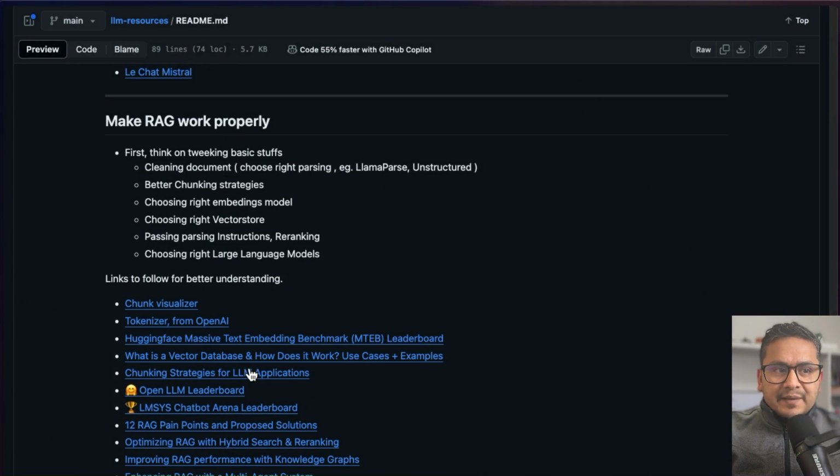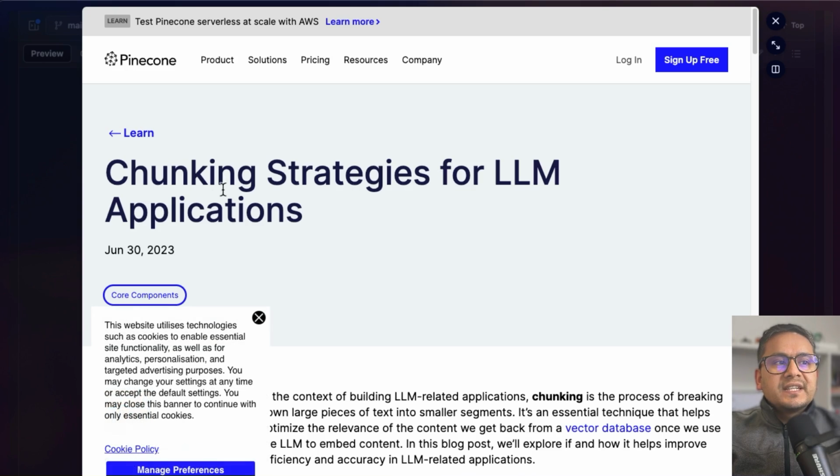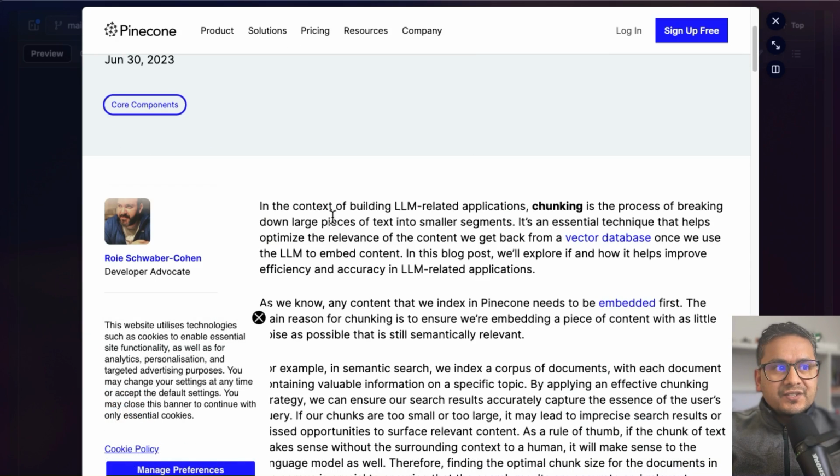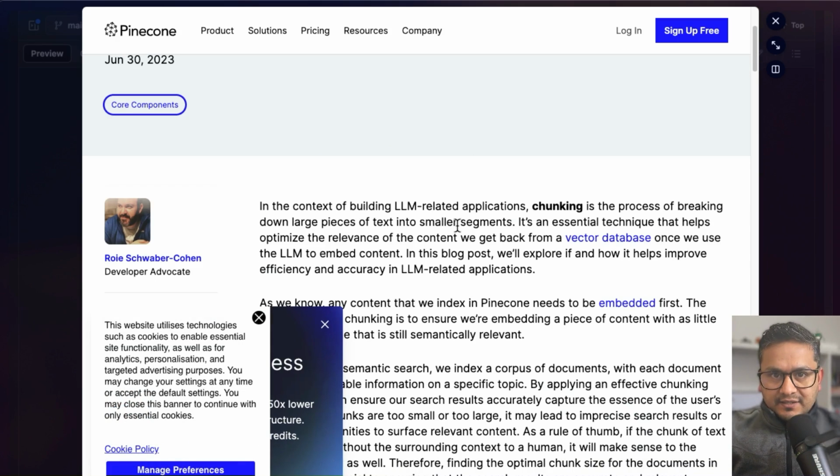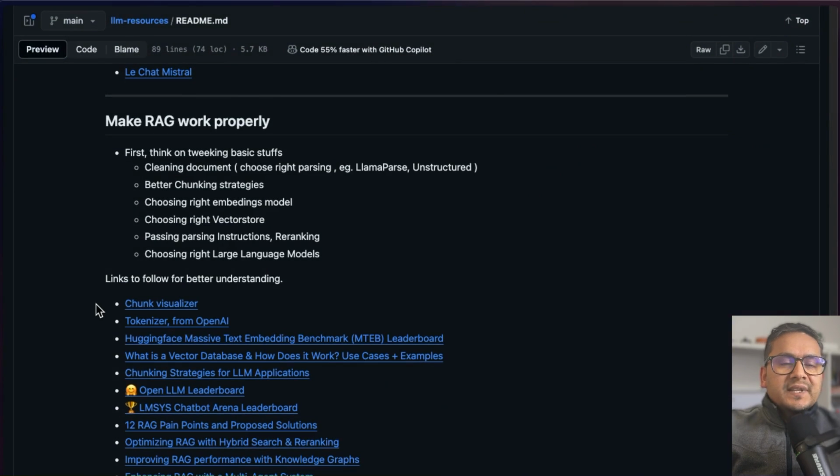And also by the same guy, there is this chunking strategies for LLM applications. He has also explained here how you can do the chunking things, right? So having this kind of understanding also helps a lot.